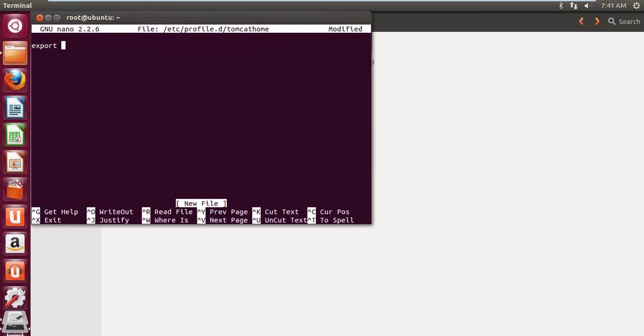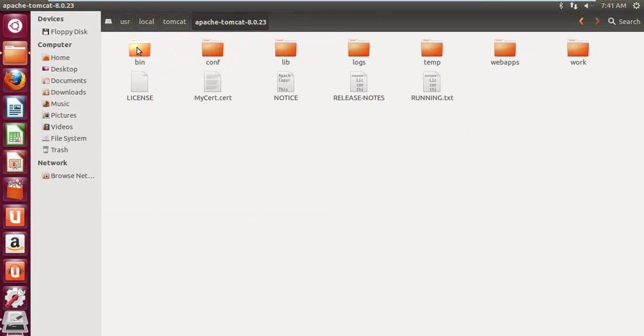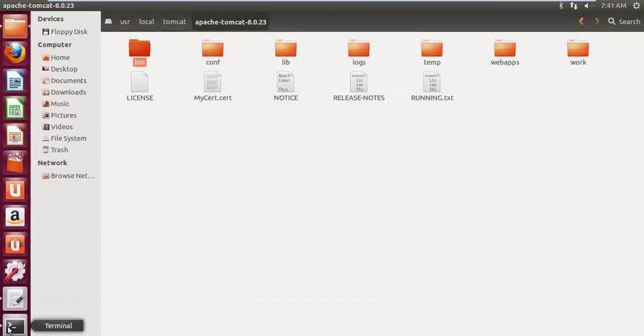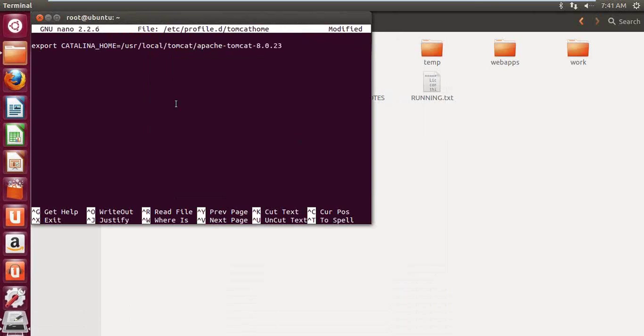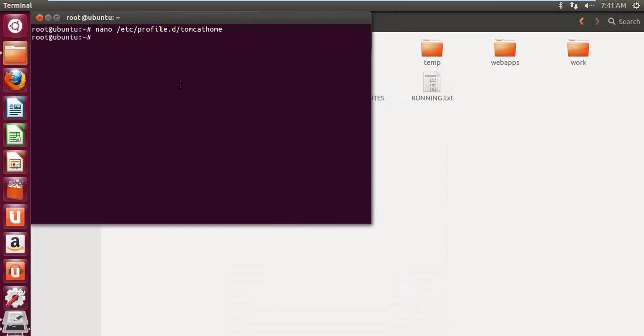Here, export CATALINA_HOME. This CATALINA_HOME is the Tomcat variable name. This is the Tomcat base installation location. Go to the terminal and paste the value here. Then press Ctrl X, type Y, and enter.